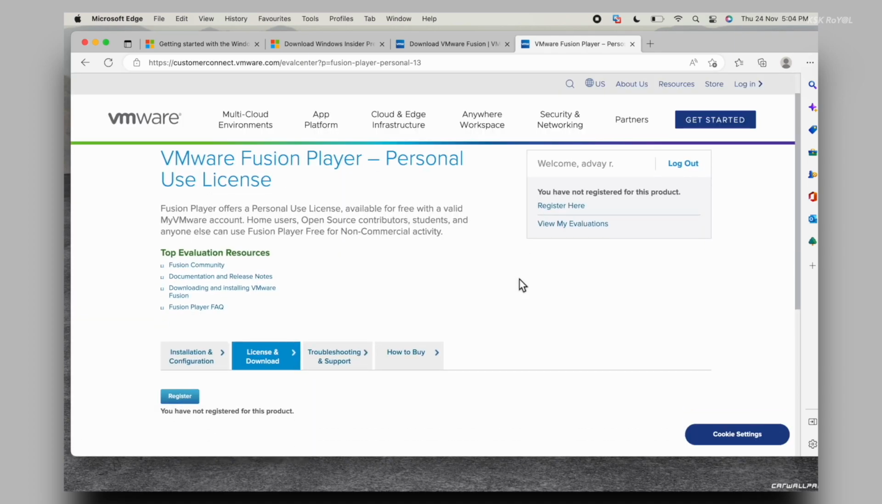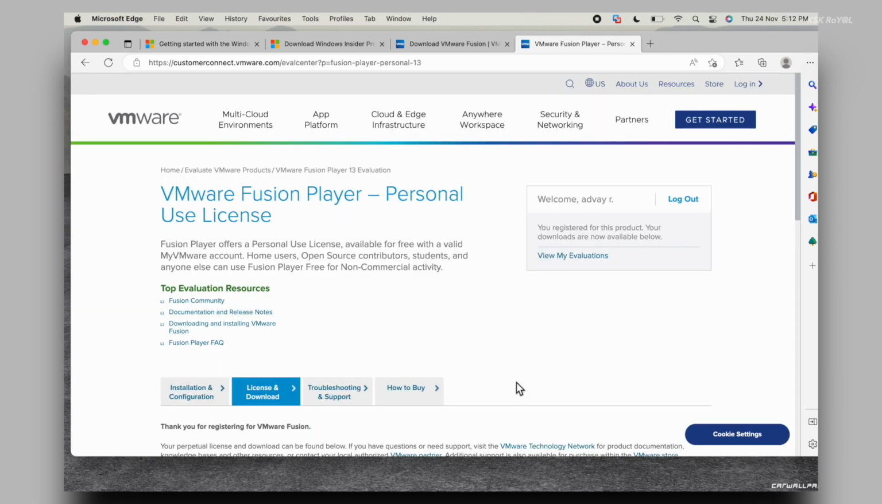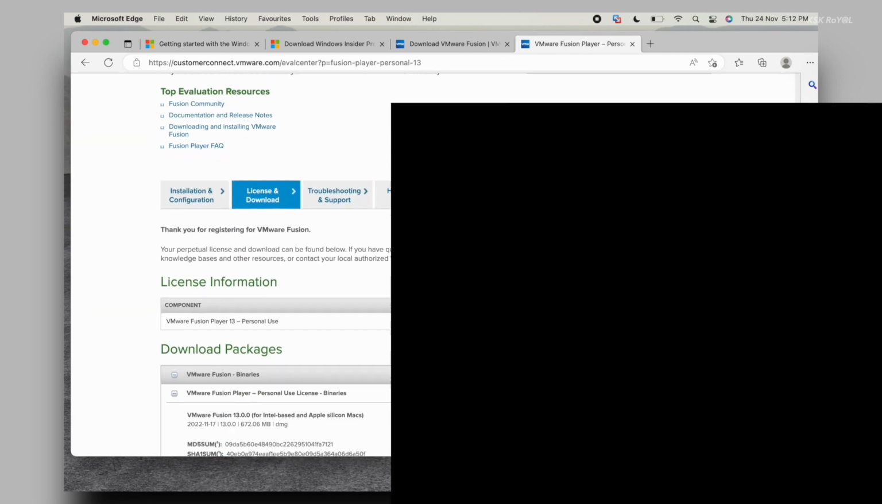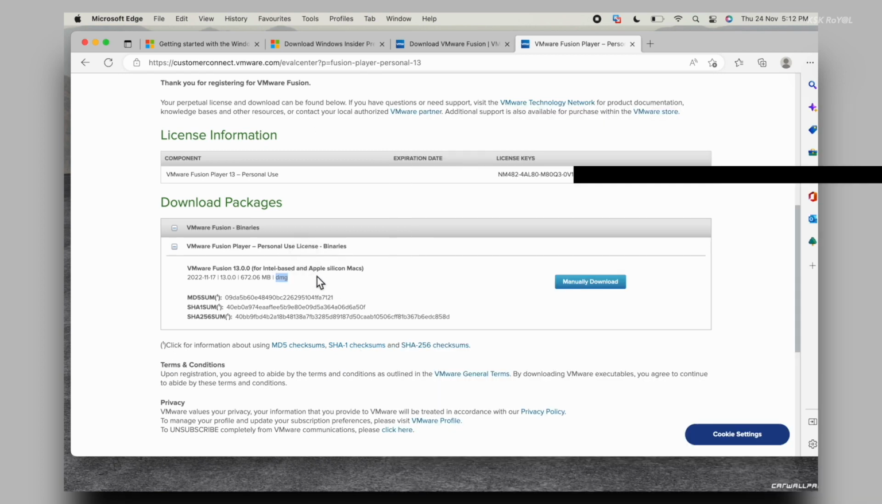Now this time, click on register and complete the registration, then click on a free trial. Once it's done, you will see Fusion 13 for Apple Silicon and the license key. Just go ahead, copy the free license key and download the DMG file. To be honest, the download process is a bit tedious and needs some workaround.